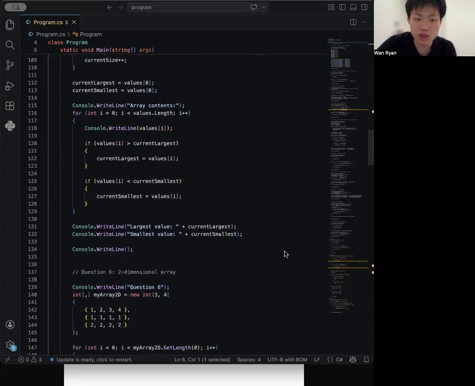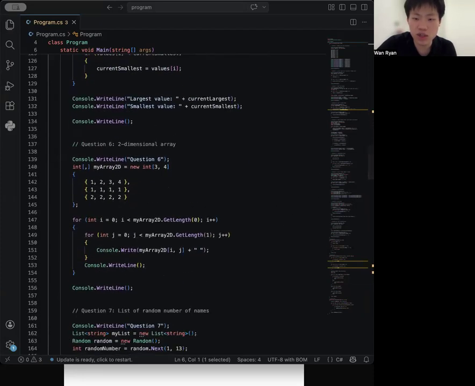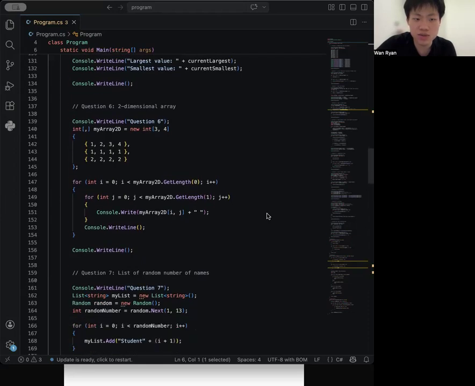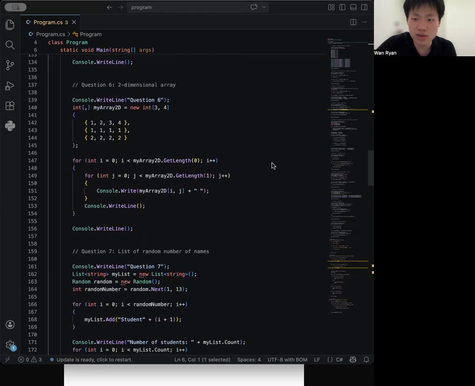Next, question six. I create a two-dimensional int array with three rows and four columns. Then I use nested for loops to print each element. The outer loop goes through the rows and the inner loop goes through the columns. I use GetLength(0) and GetLength(1) for the rows and columns. This part shows how a 2D array works like a table.